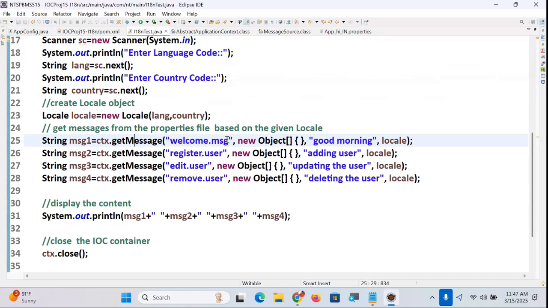Welcome.message. Wrong key, Bob. This is not a problem with the wrong key you passed. That's why it shows: welcome spring. Welcome spring.